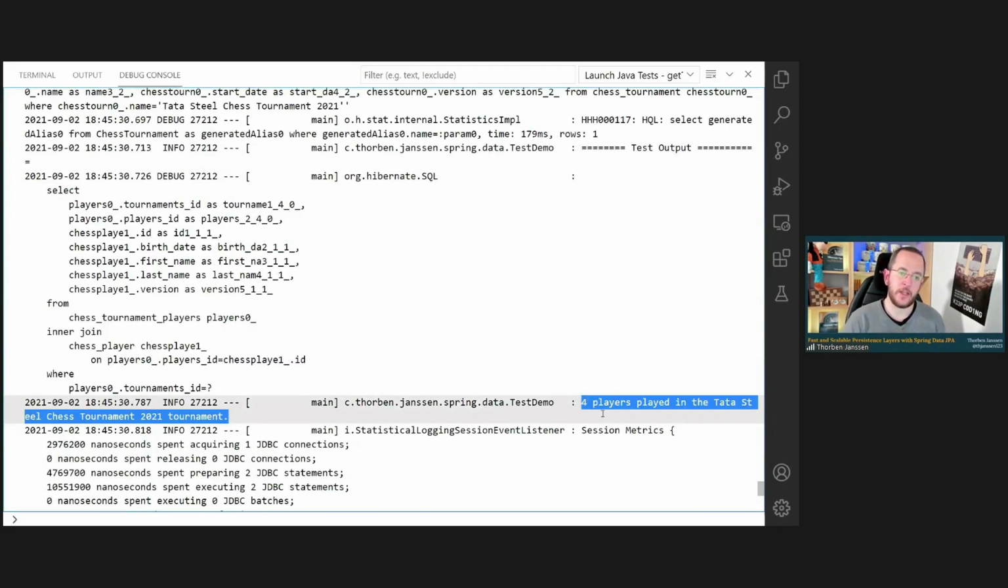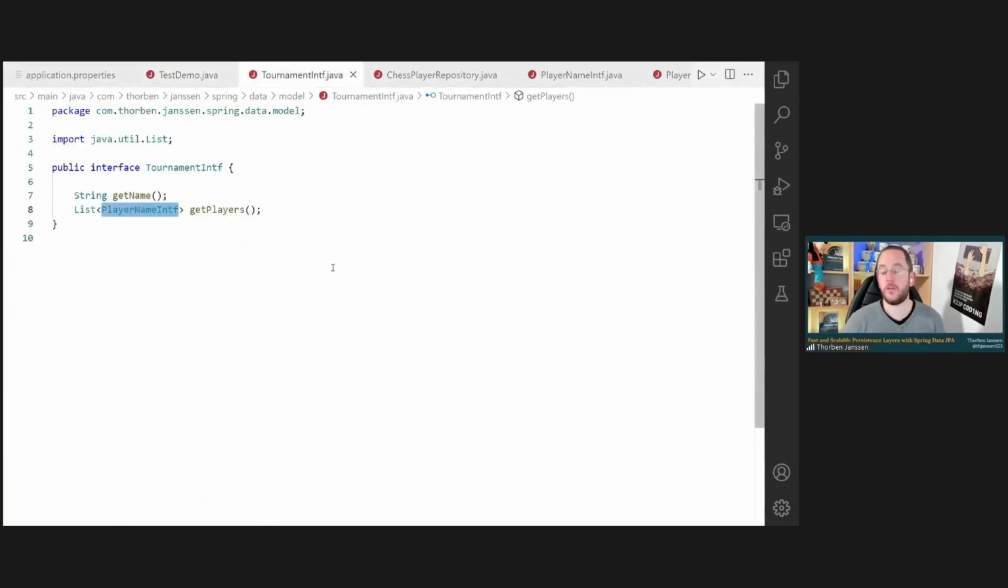So based on this chess tournament info projection, we selected all chess tournament entities and we selected all chess player entities that are associated to that tournament. And we lost all the benefits of the DTO projection. We now have a bunch of managed entities in our current persistence context. We selected way too much information. And all of that just because we have this getPlayers thing here in our tournament interface.